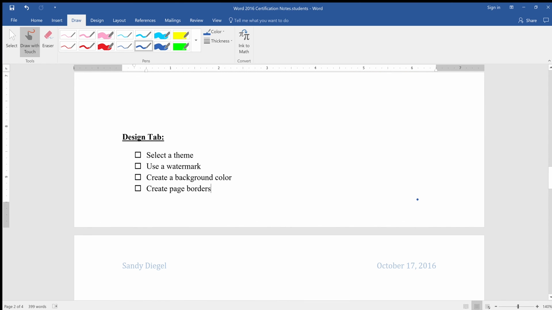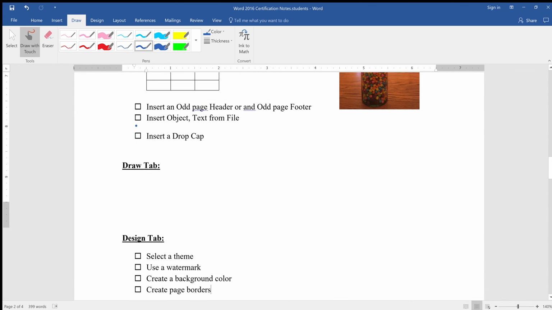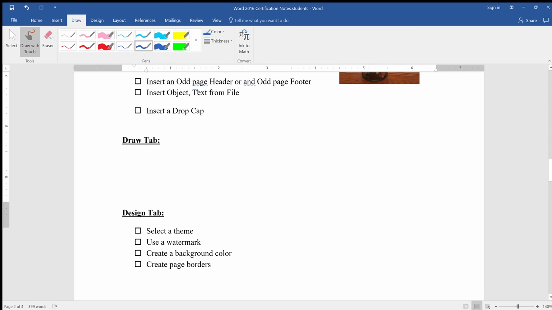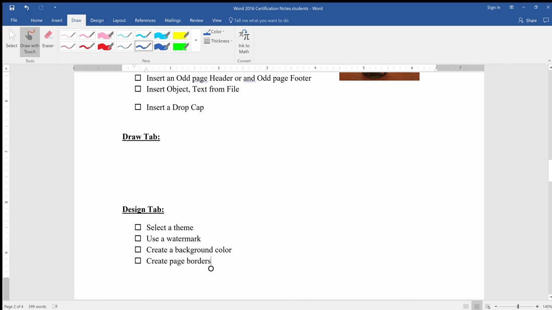Of course, it worked the first time I practiced with it. One more try. Nope, still not going to work. I'm not sure what I'm doing wrong. Draw with Touch. Wants me to touch it. Well, I'm not sure. I'm going to have to play with it.